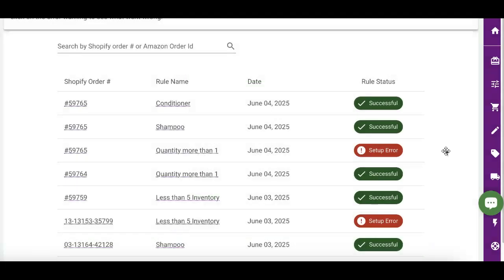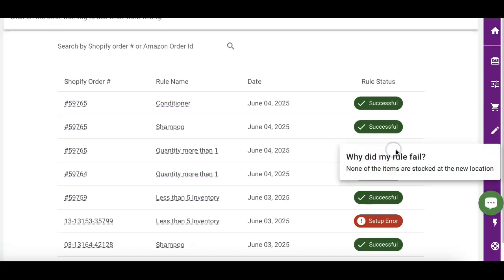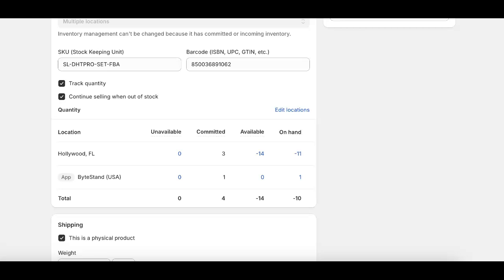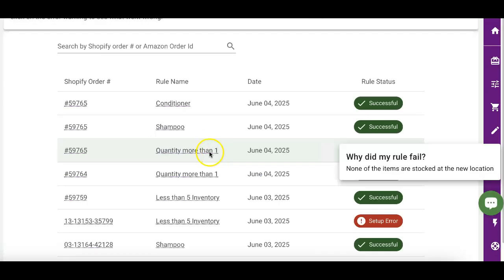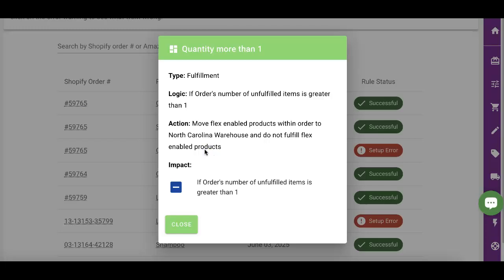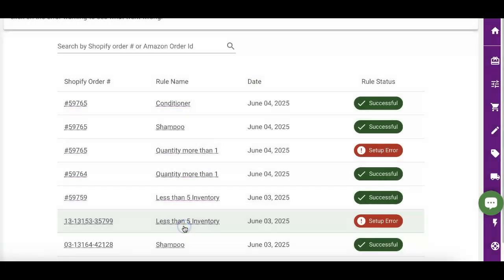If a rule tries to run and fails, there will be a red status that you can click on. A pop-up will appear with more information explaining why the rule failed. The most common failed reason is due to the product not being stocked at the location the rule was created for. We talk about that in the previous video.